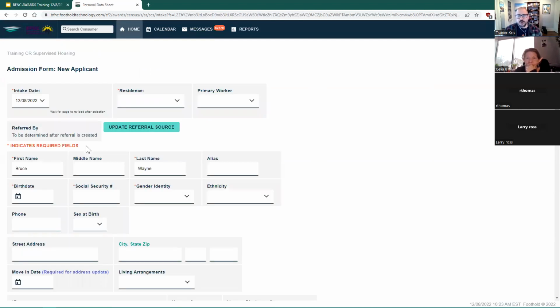And this is the admission form. And as Celia was saying, this admission form will look different depending on the program that you are working with, after today. Everyone's going to be using this training CR supervised housing program. So this is the admission form.